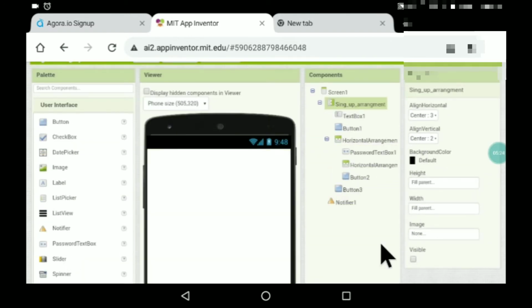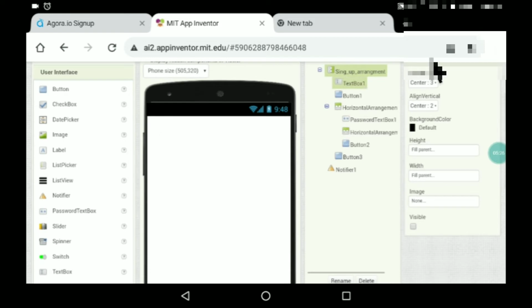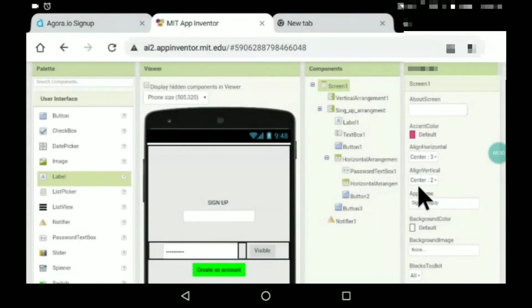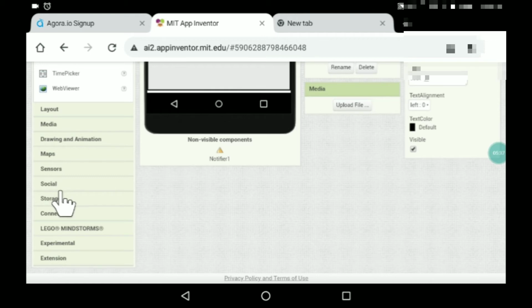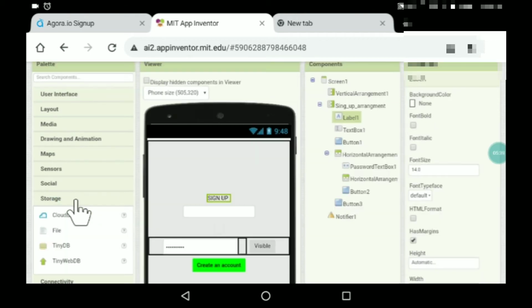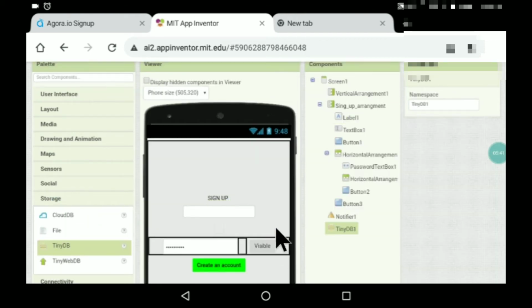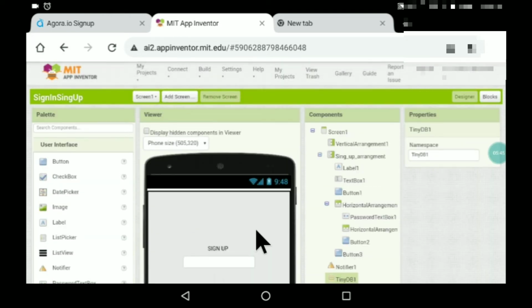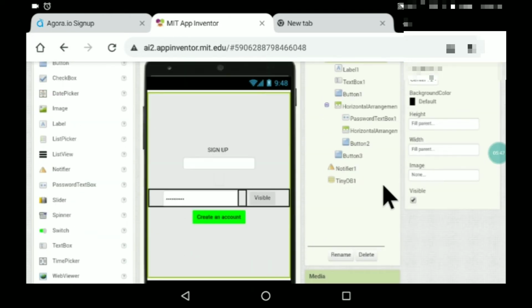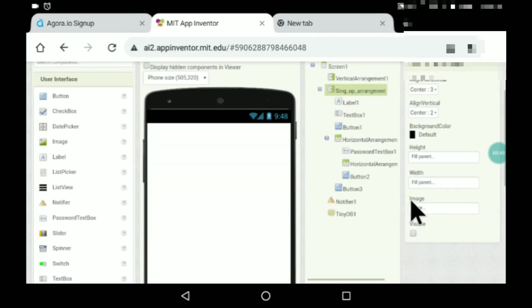So here I will put another arrangement, and I will arrange the same thing, and I'll explain to you guys. One more thing, you can just put a sign up label. And one more thing, you have to drag and drop a TinyDB, so that's where our information will be stored. I'll do the rest of the things and explain it to you fully. So this is another vertical arrangement which I have done.